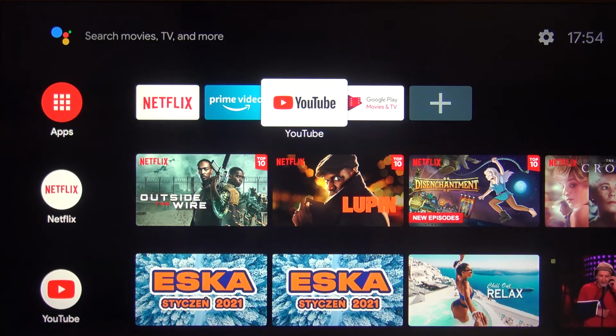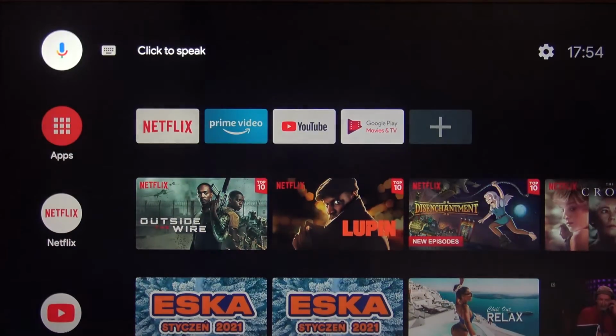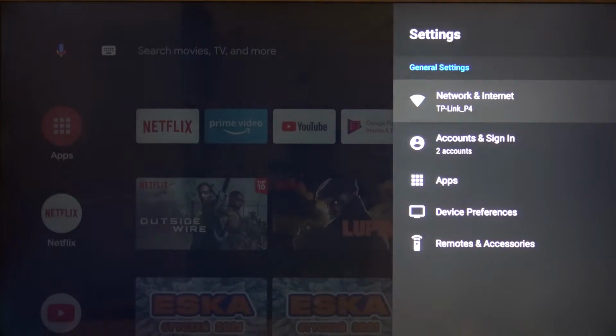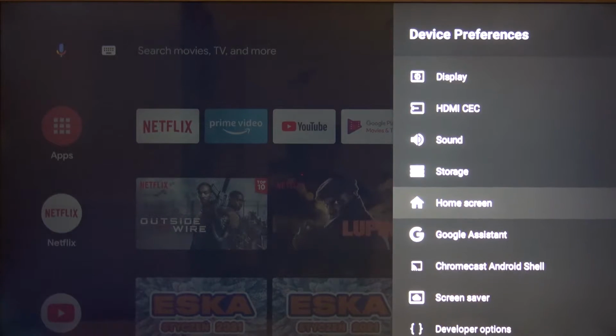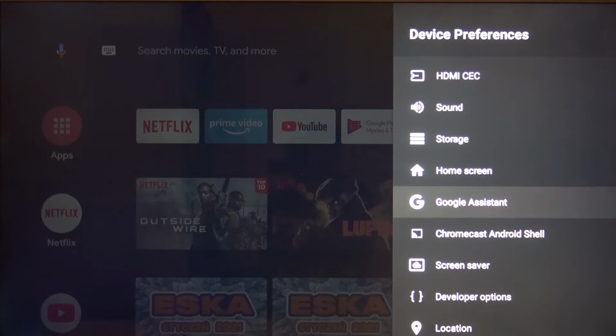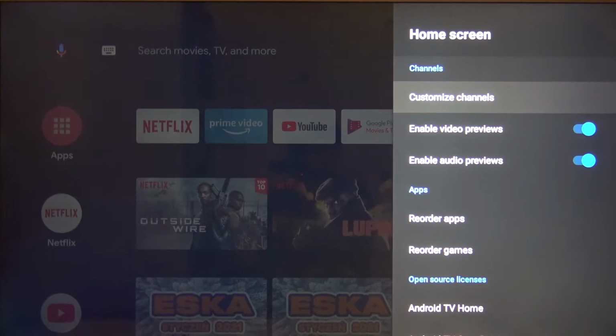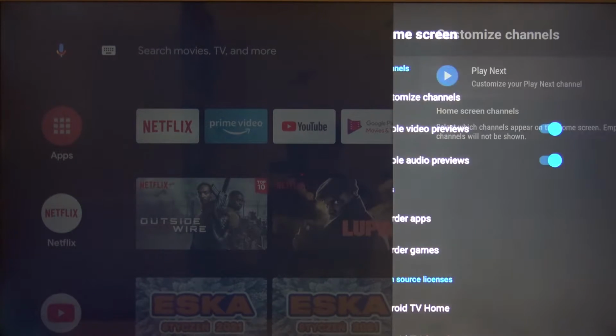Welcome. If you want to customize channels in your Xiaomi Mi TV Stick, at first you have to go to the settings, then move to the device preferences. Right now we have to scroll down until we find home screen, so go for that one, and here we can customize the channels. So click.